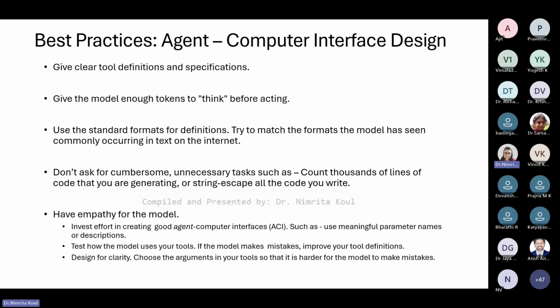meaningful. In your tool definitions, use parameter names and function names which are meaningful. Then test how your model is using tools. If it is failing, then maybe you should go ahead and improve your tool definitions and design for clarity. Choose the arguments, choose the names, everything such that they are obvious and their meaning is clear. If it's clear to you, there are high chances that it will be clear to the AI agent also.